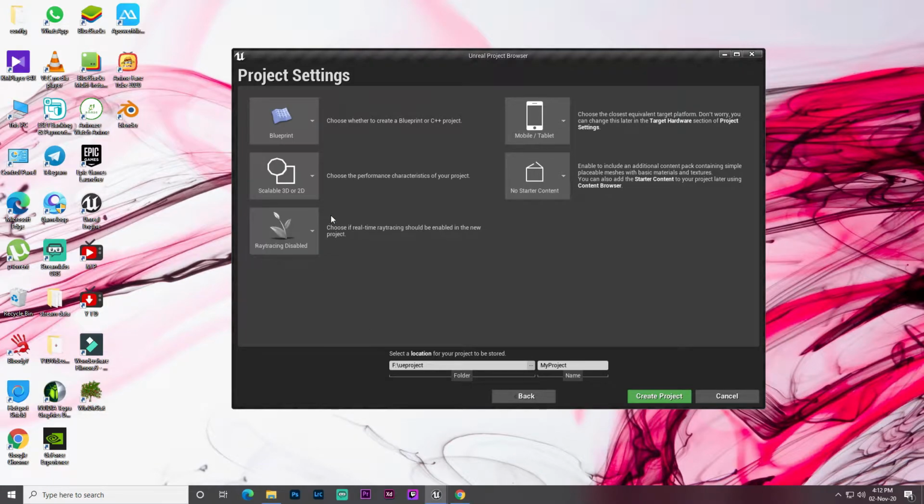Ray tracing mode just gives you the best quality, but it's only for PC, because if you try to use this for mobile, your game will be so much larger and cause so many problems. So I recommend you just disable this ray tracing option. Then I'll create the project.